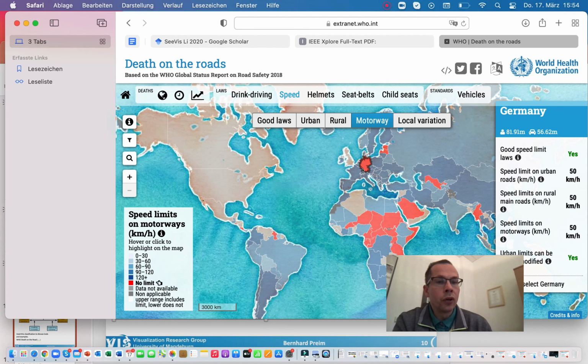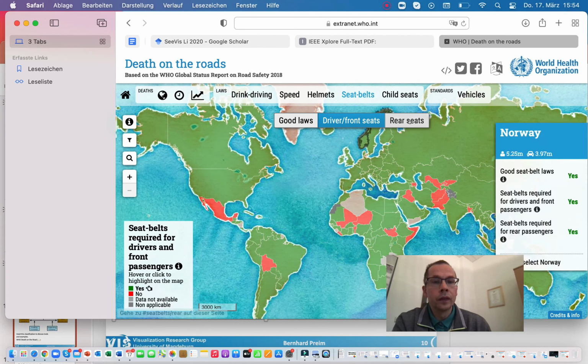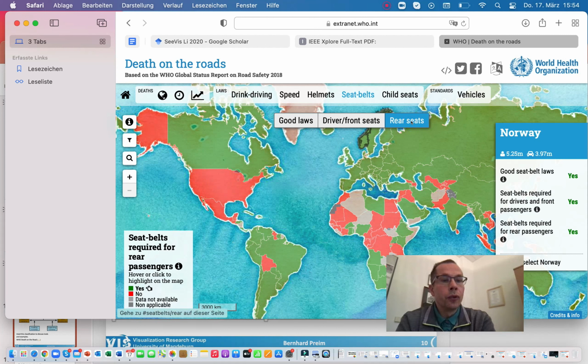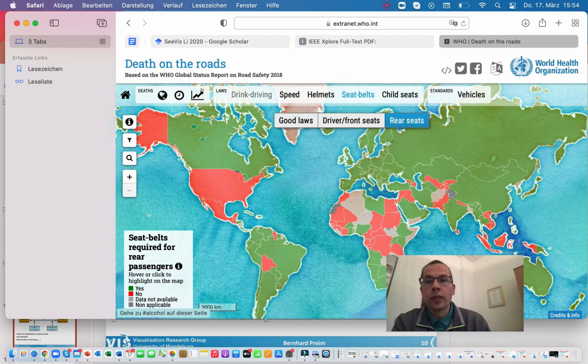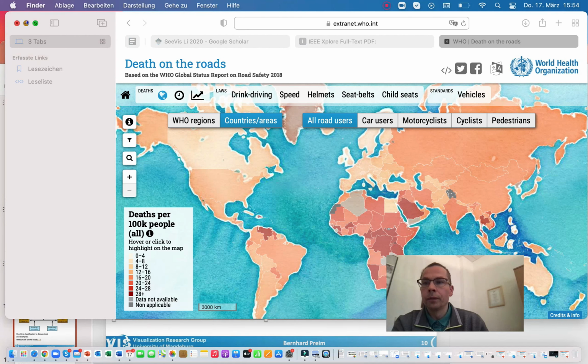And if you hover over a particular country, then you see all the speed limits, or whether seat belts are mandatory for front seats and rear seats and so on. And that is always contrasted with the data on the death on the road. So that's a kind of supportive navigation. Basically, you explore the data, but you get supported by appropriate textual information that help you to make sense of the data. So let me go back to the presentation.